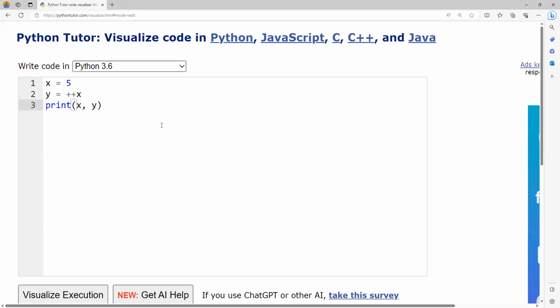Hey, in this video lecture, we will understand the functioning of this code. The key statement is y equal to plus plus x. Now we'll try to understand, does Python support the plus plus operator? If no, will it give an error? If yes, will it increment the value of x? Let's try to run this program and understand the functioning of this.